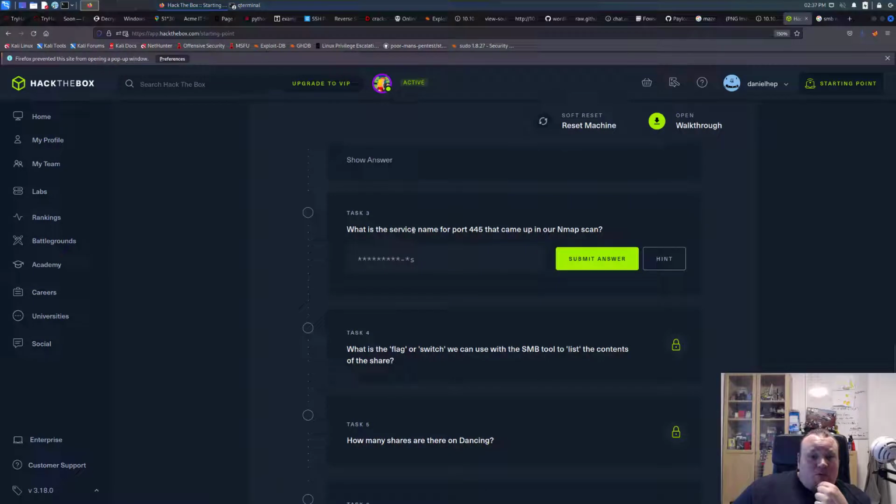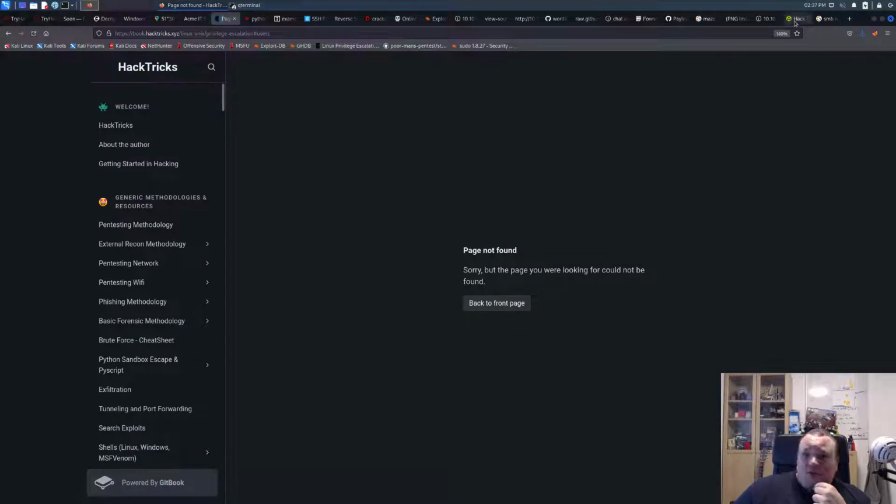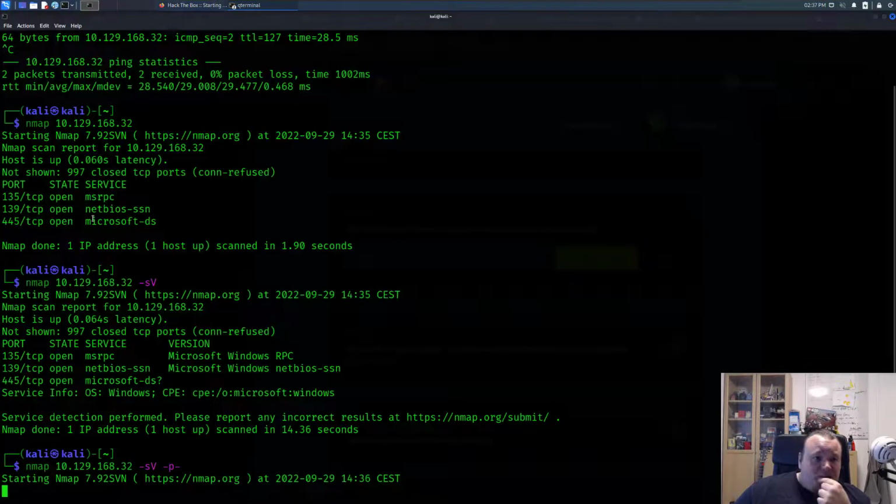And what is the service name for port 445 that came up with the nmap scan? So oops, they're trying to cheat us, I guess. This is the Microsoft DS.